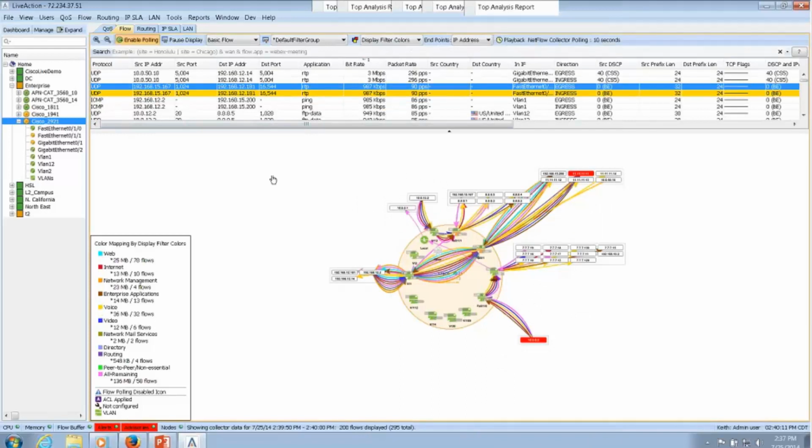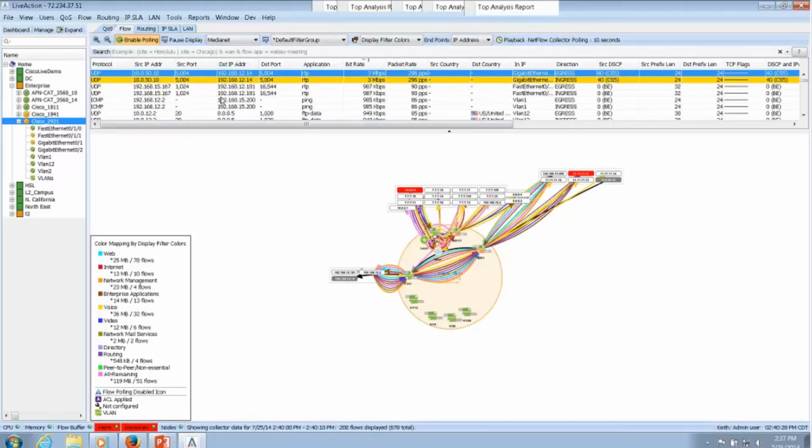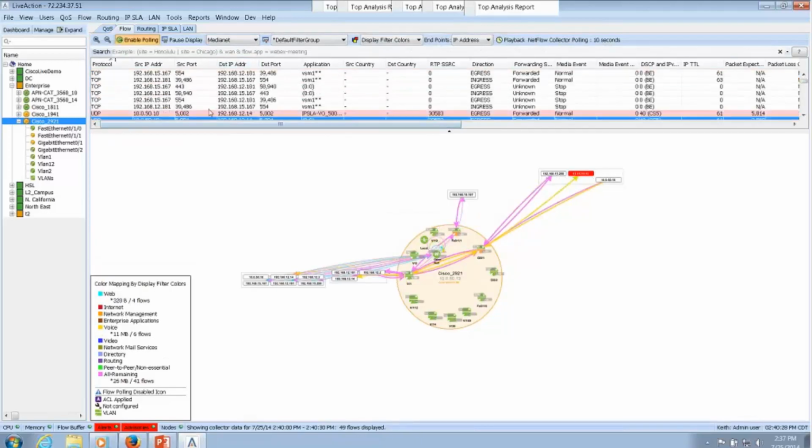So this is basic flow that we're generating reports and monitoring and doing the flow dynamics that I've been showing you so far. But on this ISR G2, I'd like to also show you I'm supporting multiple flow types. So I am supporting MediaNet flow types, and MediaNet looks at RTP streams in the network.